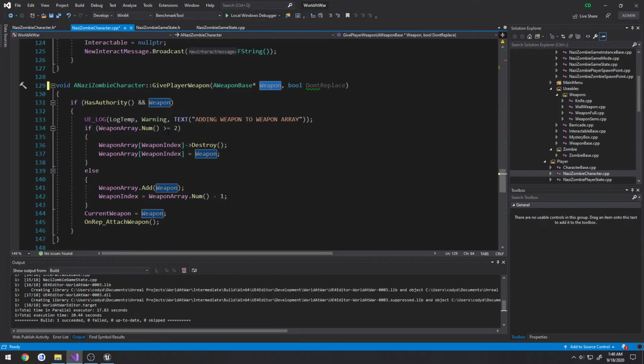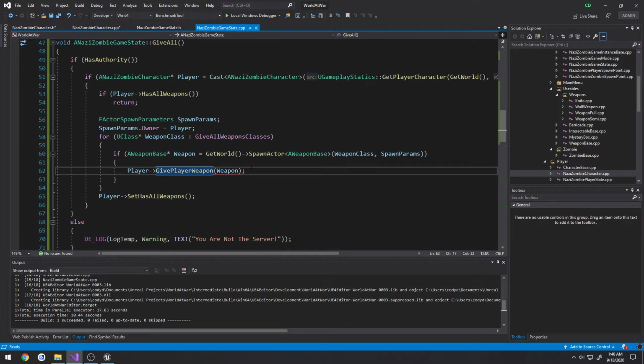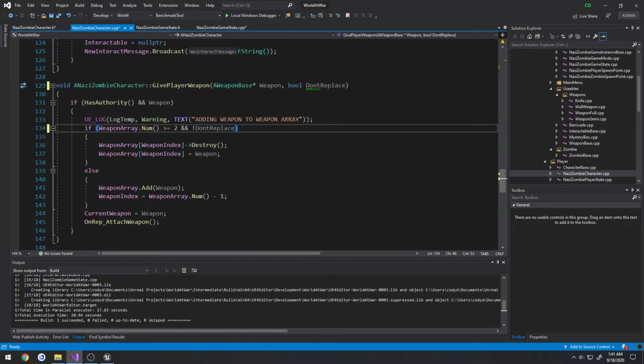Let's see. Greater than 2 and don't replace is false. We want this to run. So if don't replace is true, we're going to call it in from, that's not the game state, we're going to pass in true because we don't want it to replace any weapons. Then this is going to run and it's going to simply add it to our weapon array.